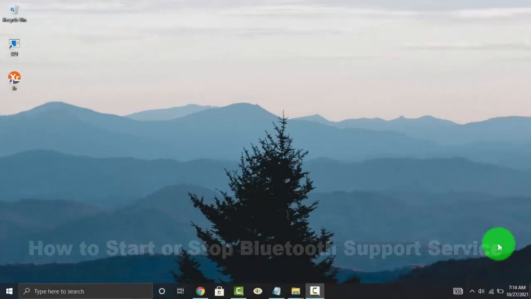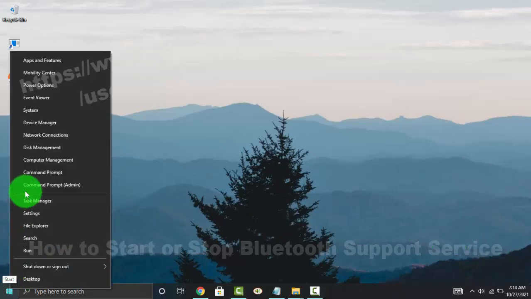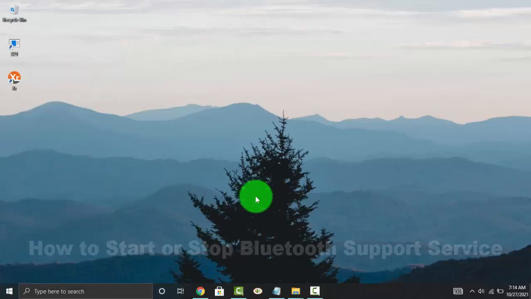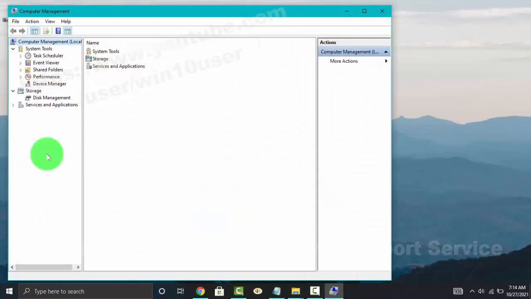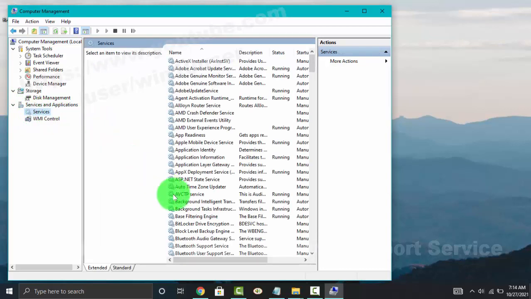To start or stop Bluetooth support service in Windows 10 Home, right-click on the Start menu icon and then select Computer Management. Click or tap Services and Applications drop-down menu and then select Services. And then right-click on Bluetooth support service.